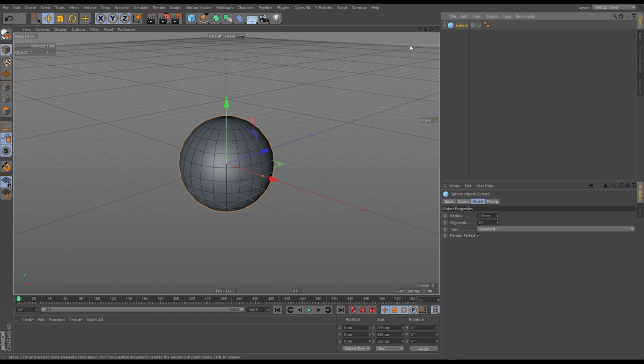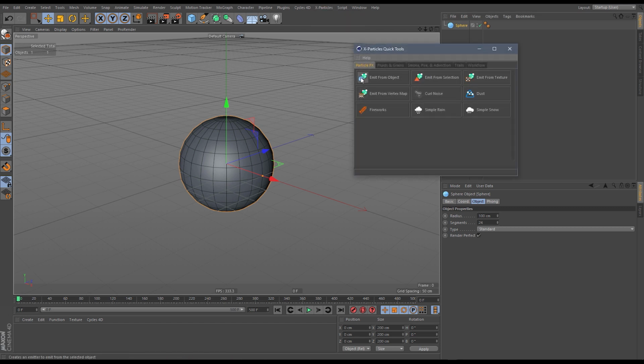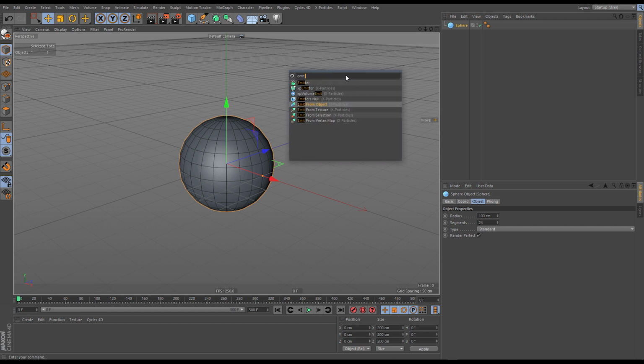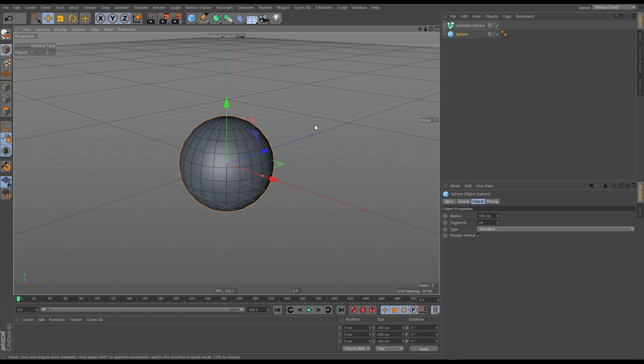And a really quick way to create an emitter that's going to utilize this piece of geometry is to utilize something called the quick tools. And then there's a command called emit from object. Now, you don't have to go up and into the quick tools to find this. You can actually search for it in the commander. So if you bring up the commander, Shift C by default, and we just type emit from, it'll bring up these options. And then with the sphere selected, we'll just hit emit from object.